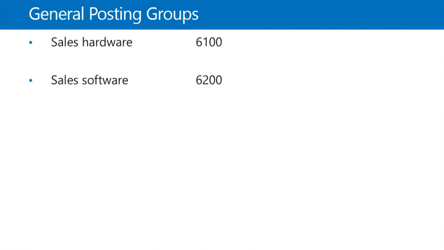But let me start with a very easy example that explains the concept of the general posting group in Microsoft Dynamics NAV. So suppose that I have a very simple computer business and I'm selling hardware and software. Well, these are the GL accounts I would like to link my sales to. So for example, sales hardware 6,100 and software 6,200, which means that I can use these GL accounts as a sort of a reporting tool because they're telling me how much hardware and software I have sold.